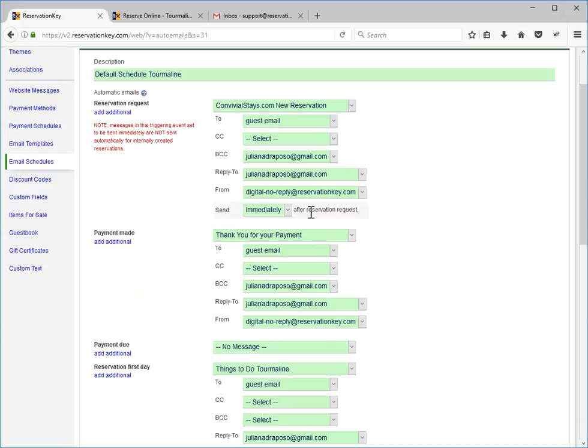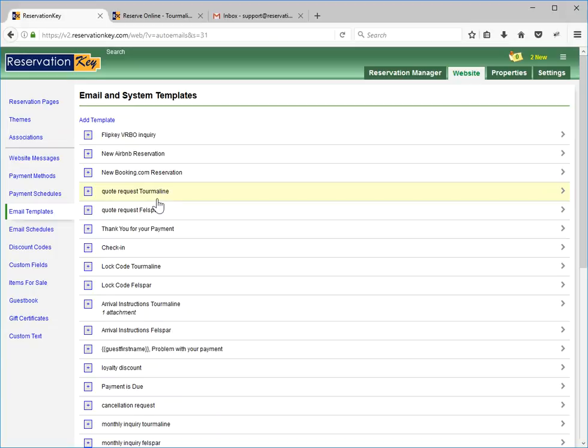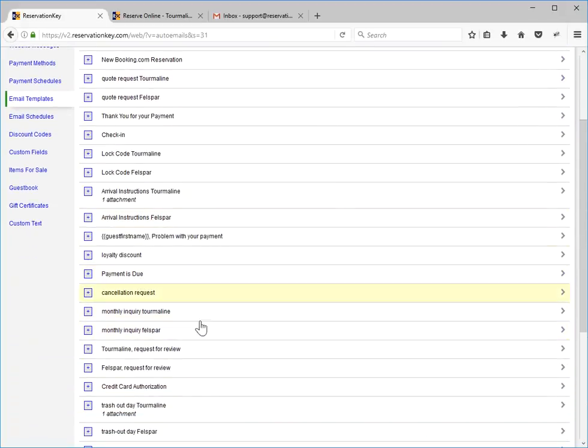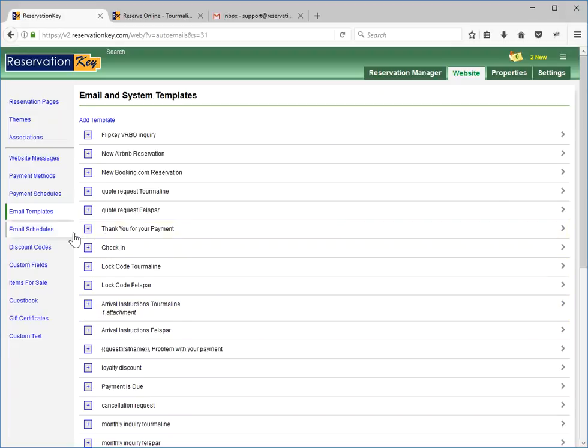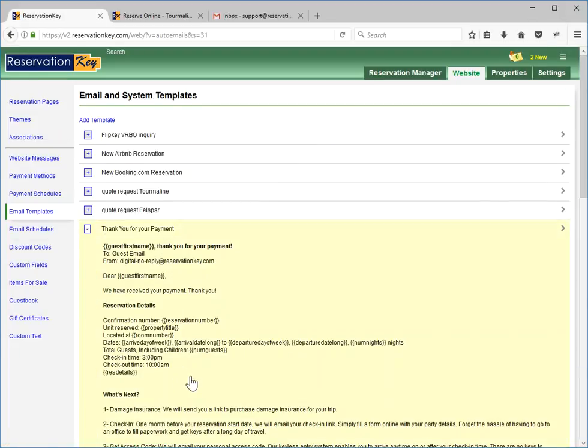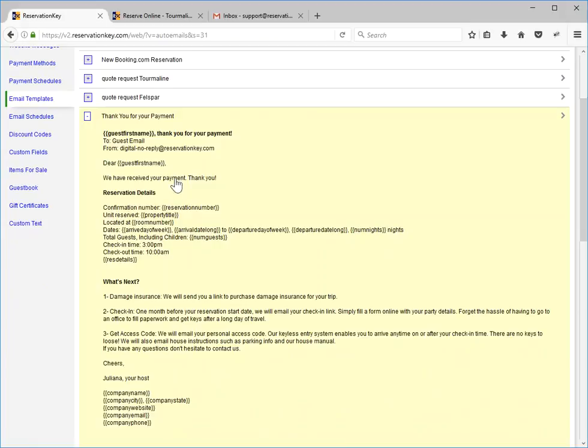Now, submitting a credit card doesn't actually make a payment, so it may be best if you edit this email. And instead of having it just this generic payment made email, maybe say something more like, so let's see, we have received your payment, but you actually haven't processed it yet. So maybe say, thank you for submitting your card details. We will process your card shortly.